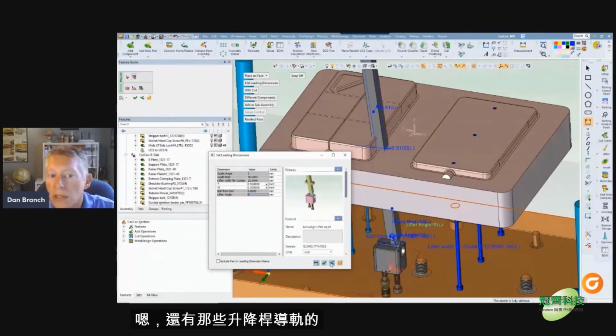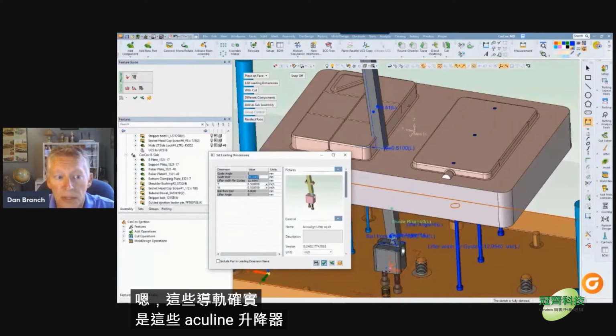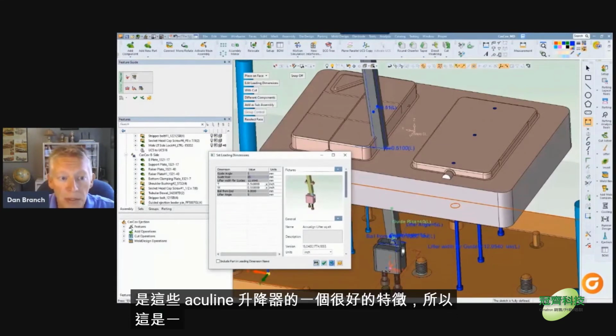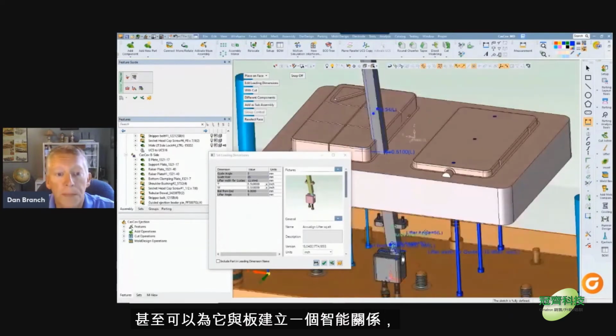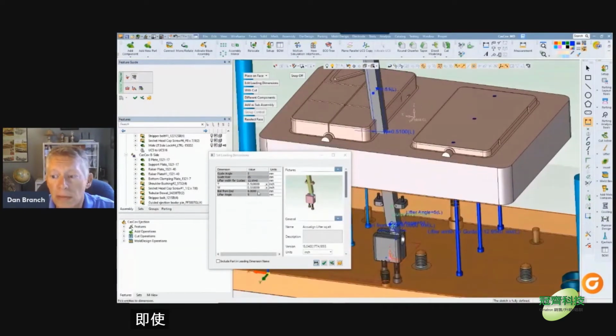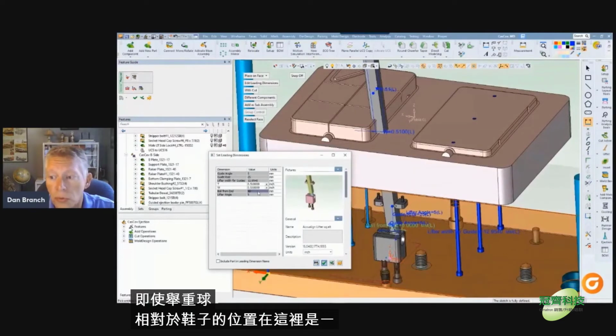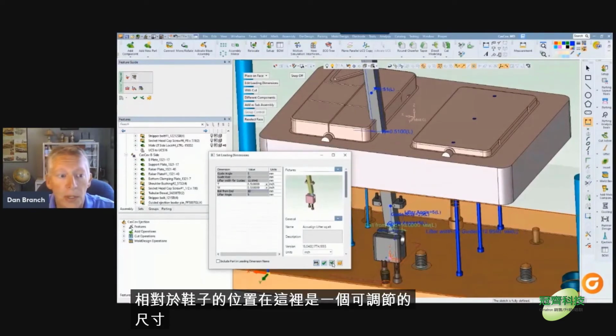Also, the height of those lifter bar guides. Those guides are really a nice feature of these AccuAlign lifters. So that's a dimension to adjust, or you could even make a smart relation to the plates for it. Even where that lifter ball sits in relation to the shoe is an adjustable dimension here.